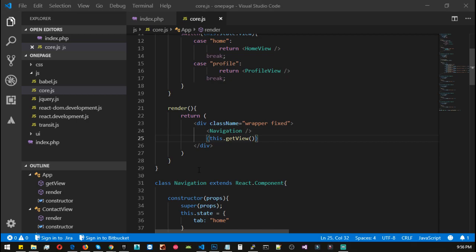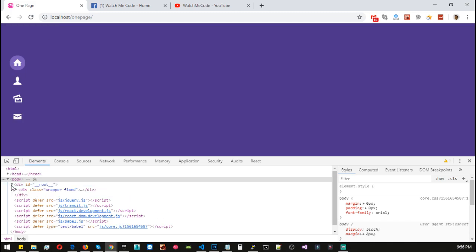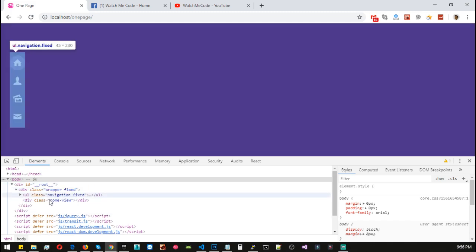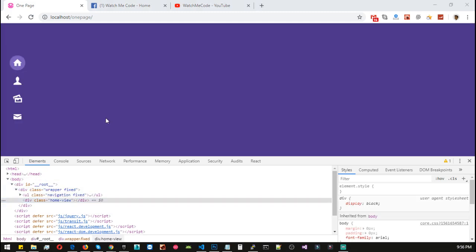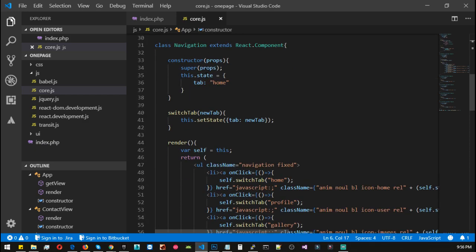Now if we save and go to our localhost and reload, inside our root we have home view by default, because inside the state of our app class we have home as view by default. Let's design the home view.